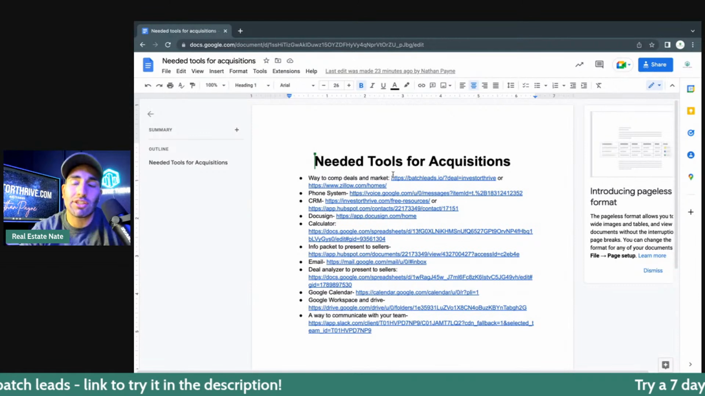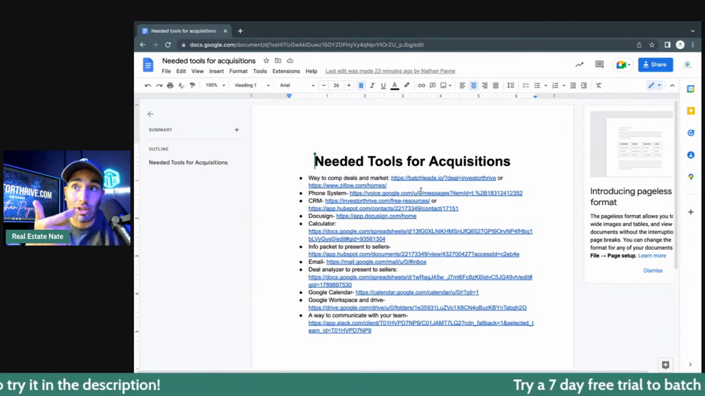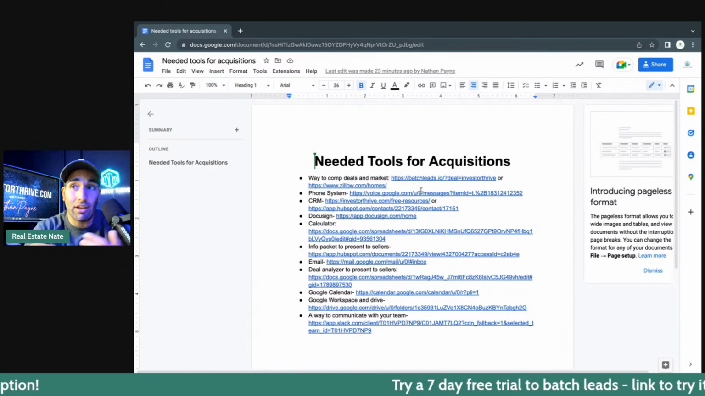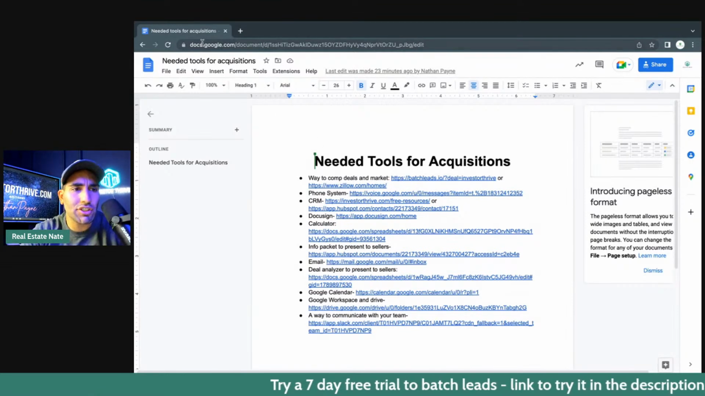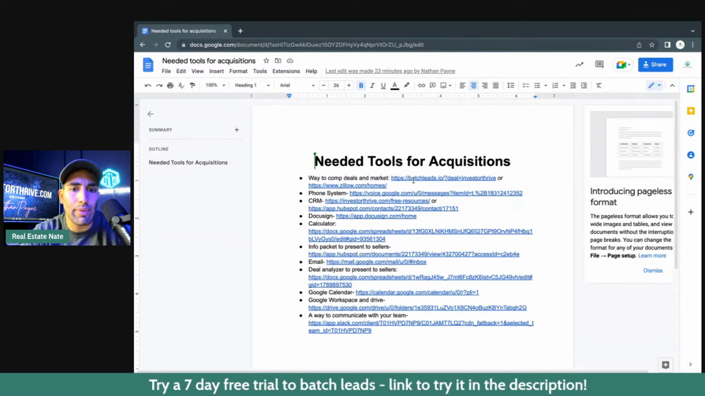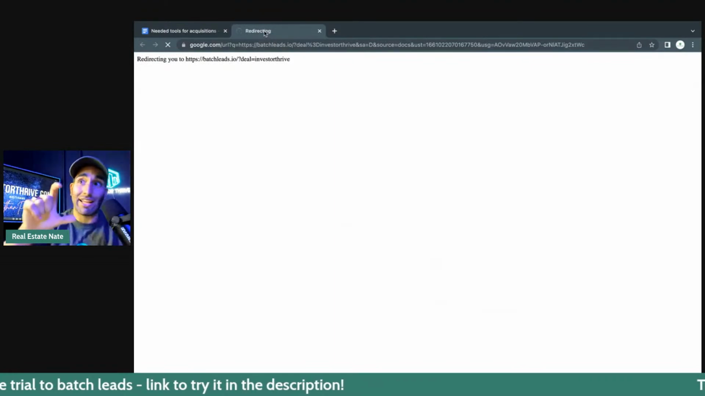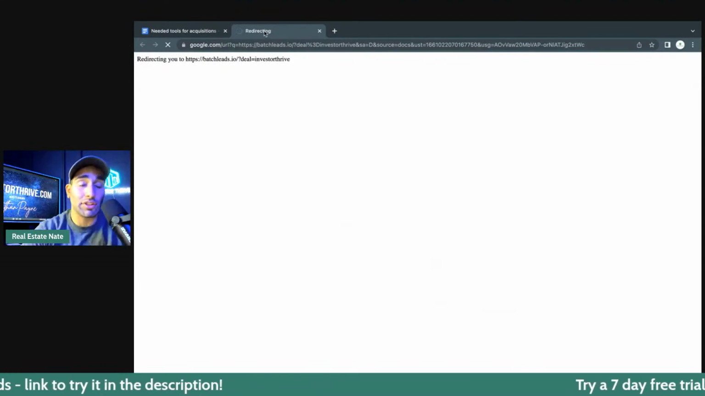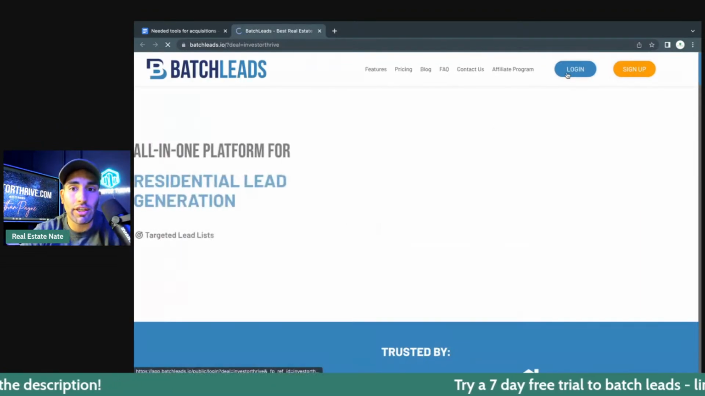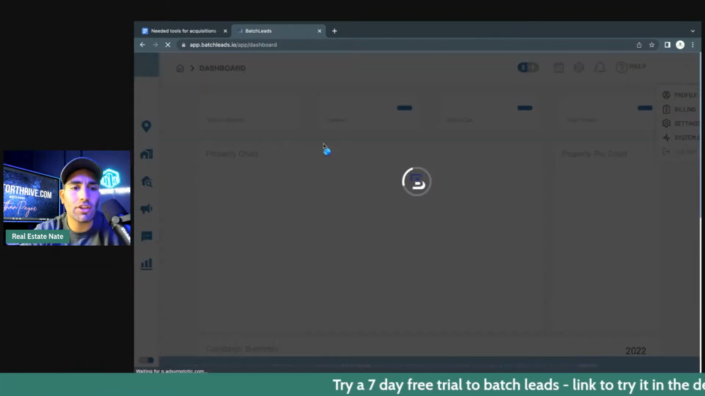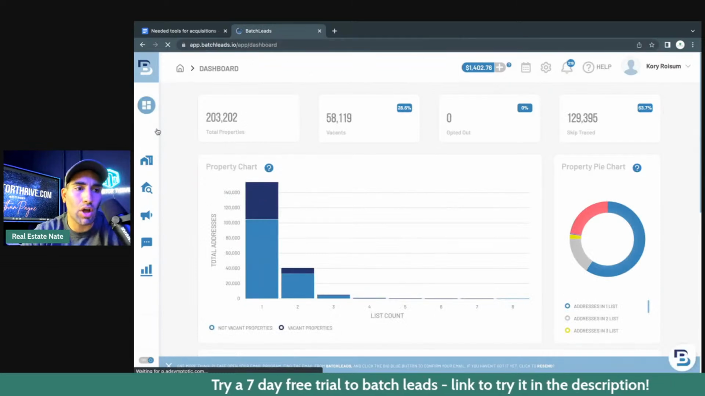We use Batch Leads to not only text, to market, and to pull lists, but we also use it to analyze data. So the first thing I'm going to do, guys, is pull up Batch Leads, and I'm going to mark it in a group tab so I don't have to ever do this again. Okay. So I log in, and it should remember my login. Cool. So I'm logged in.